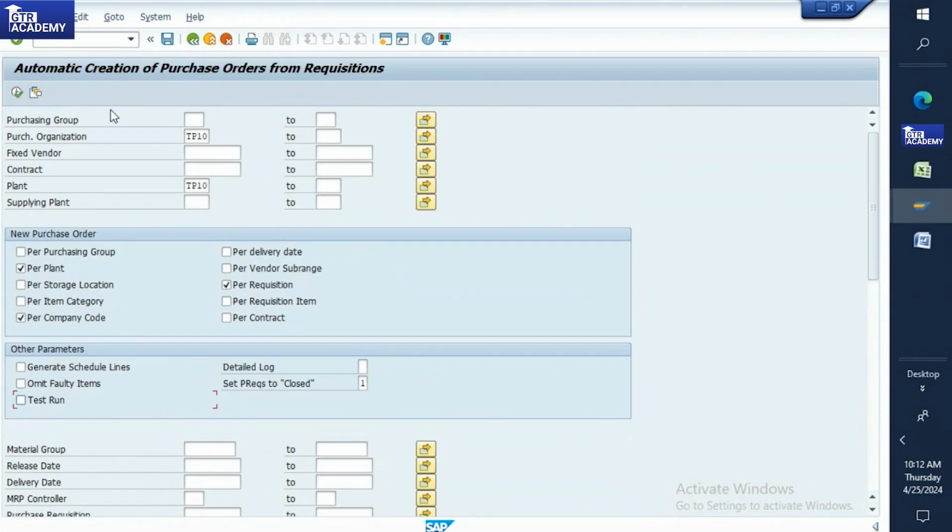In the second step, I took a lot of time. I did the purchase requisition, then came back to automatic creation of purchase order, filled all those details and tried to execute it. At that time I got the error, but the PO was already generated. Okay, but we can't see the number over here. If we go back and check, we can get the PO. Yes, you can.